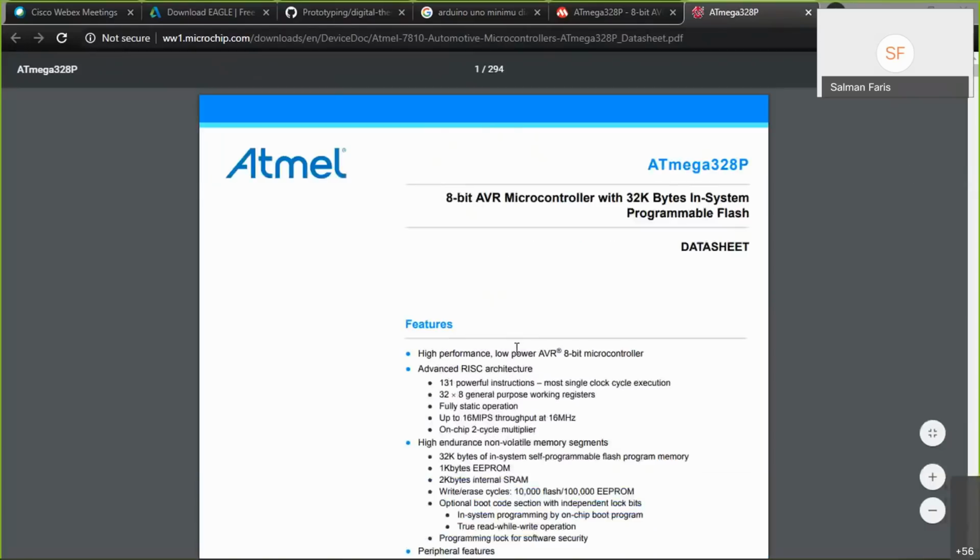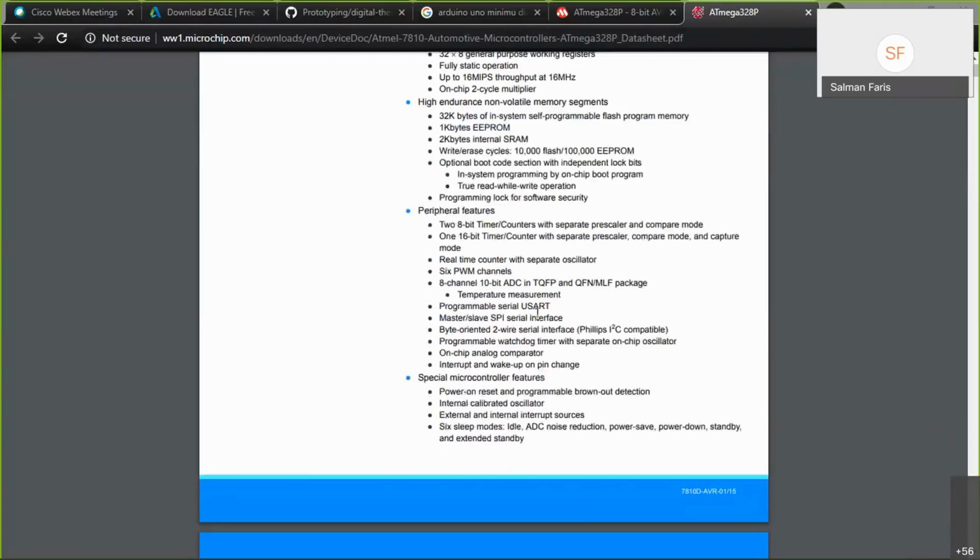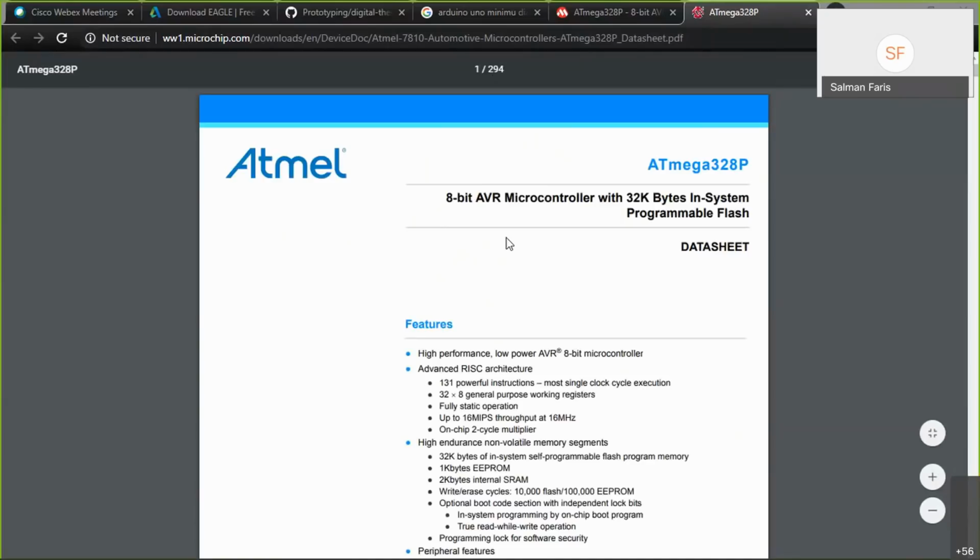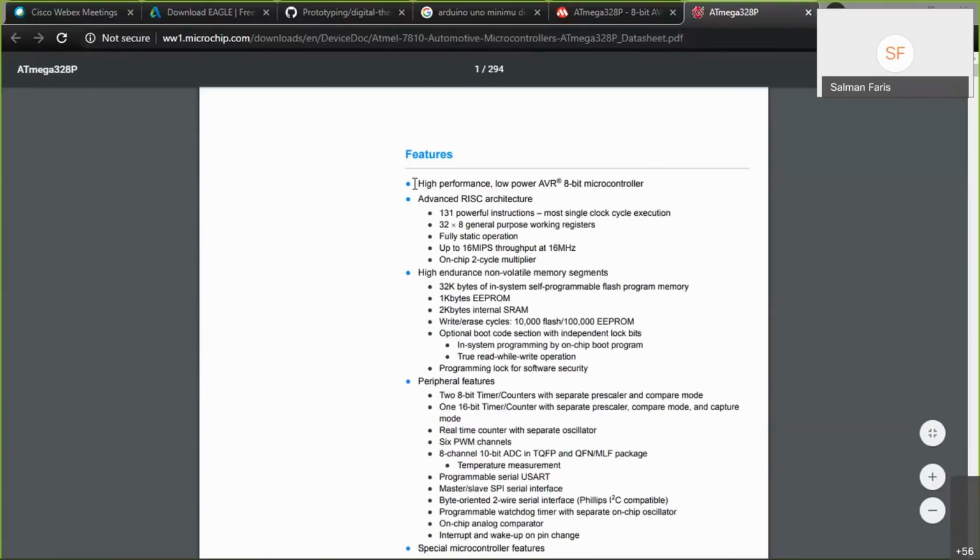Okay. So you can get everything. It's actually the full details of the microcontroller. You can see how many pages: 294 pages. That's huge. Actually, everything is mentioned. It's an 8-bit microcontroller based on a RISC architecture, reduced instruction set computer, with 131 instructions, 32 general-purpose registers and everything.